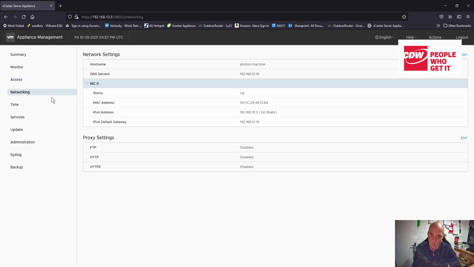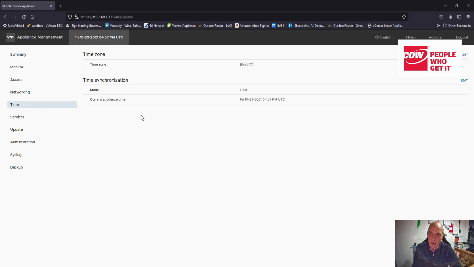Networking, it tells you everything it's doing. It also has the proxy settings, so FTP is disabled, HTTP is disabled, and HTTPS is disabled. DNS servers and host name and all the MAC addresses, and it gives you the actual IP address on it. Time. Now within your vCenter, yours is configured on UTC, but it's also got the NTP server, so mine's just getting it from the host, so yours will say UTC.